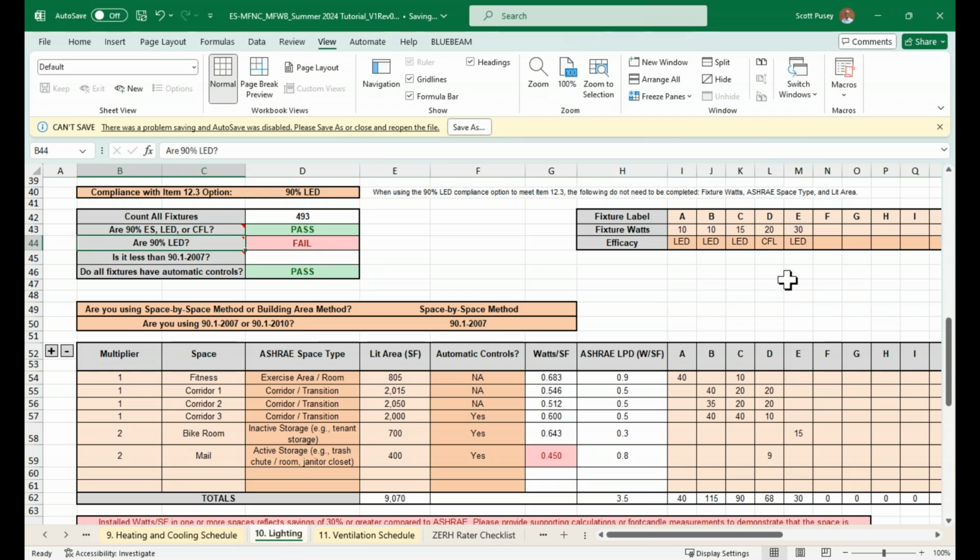The reason that it is a fail is because this particular fixture D is currently marked as a CFL. They have CFL bulbs, and you can see there's a large number of them in the building. 68 is the total. This is just an add up of the number of fixtures within each one of these space types. So if I were to change this to LED, it's going to give me a pass because now 90% of my fixtures and bulbs are LED.